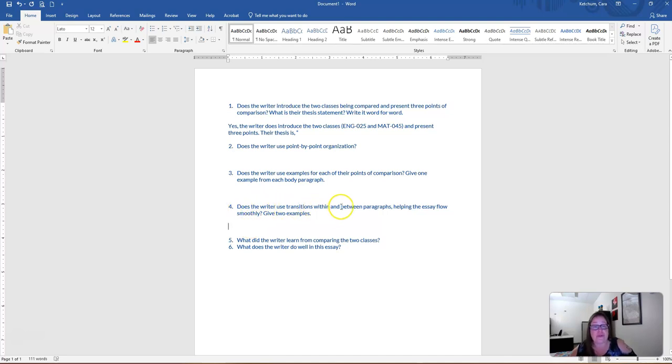Does the writer use transitions within and between paragraphs to help the essay flow? Give 2 examples of how they use transitions. Now, this could be a transition sentence at the end of a paragraph. They could maybe use words like however, or therefore, or furthermore. Additionally, for example, things like that that help move the paragraph.